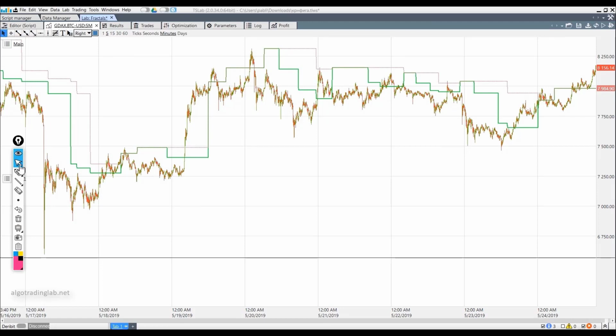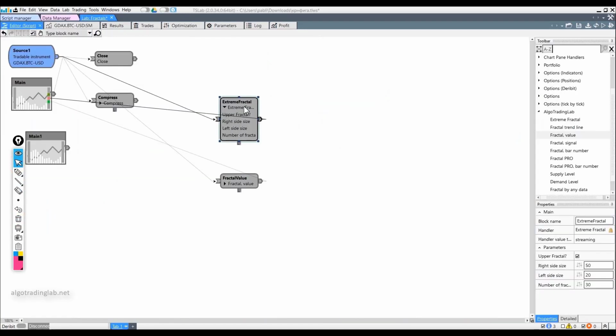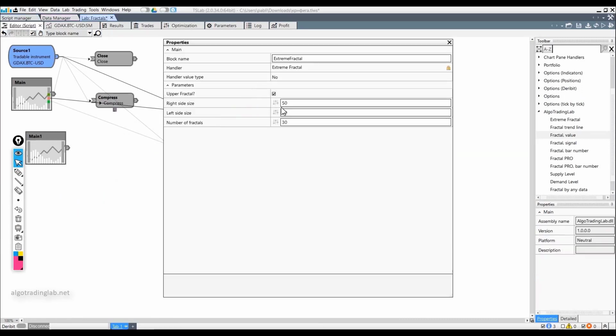For instance, when the market grows, like here, you see that these two lines practically coincide throughout this entire period, because each new fractal is bigger than the previous one. However, when the market goes down, the situation turns out to be the opposite. In fact, the extreme fractal block works like a highest high block, only it is built by fractals and not candles. The same way, we can work with down fractals.